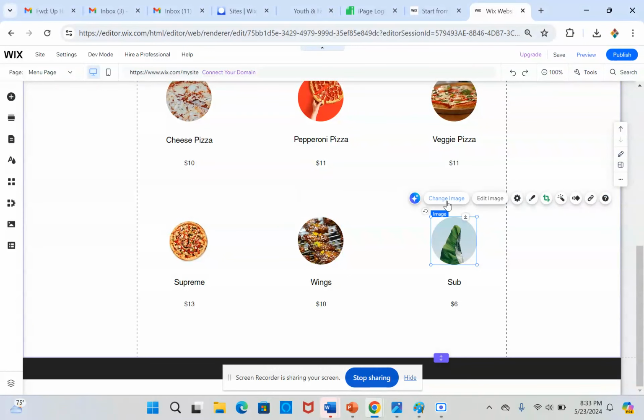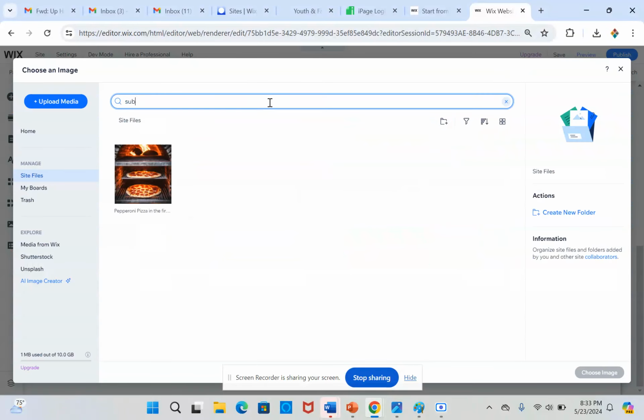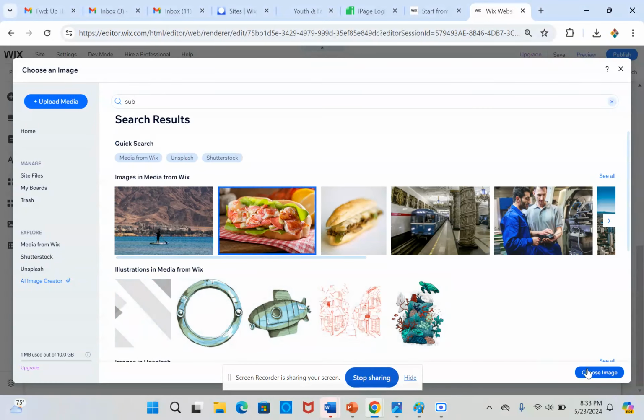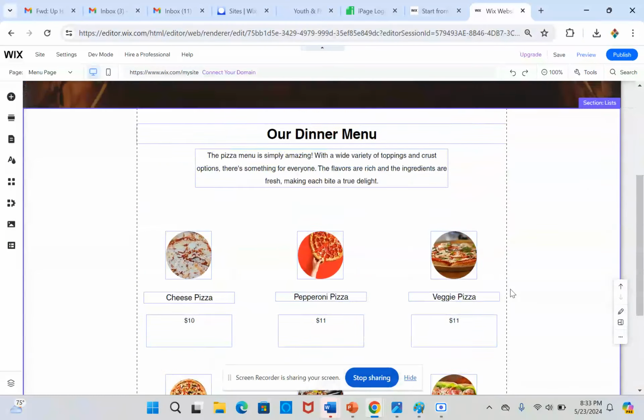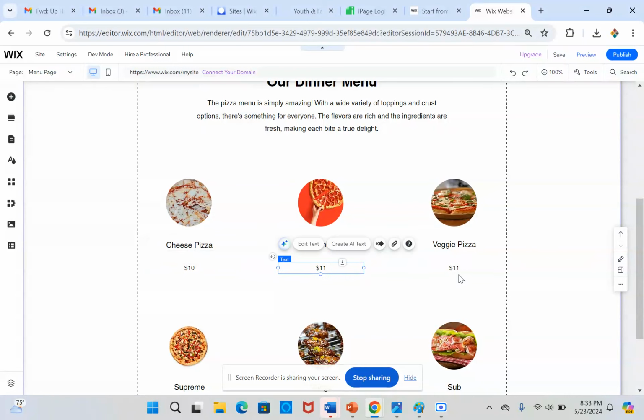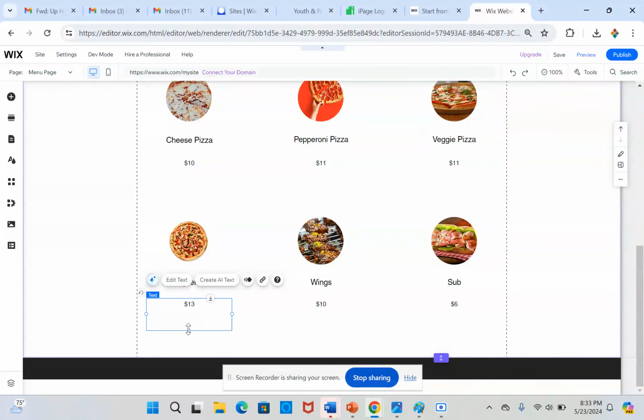And then again, click change image, sub. And we have a pizza website. Now, of course, I can go through and make them look a little bit nicer, right? Get these edges up a little bit more. But this is a workable website for a pizza restaurant.